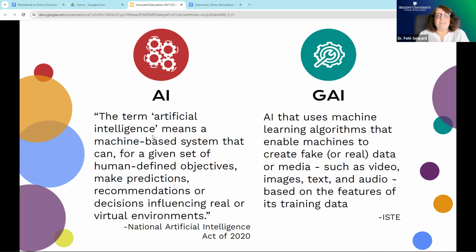Great, thanks. So there are a lot of definitions floating around about what is AI, and GAI refers to generative AI. So I put the definition that goes back to the National Artificial Intelligence Act of 2020. It's a pretty solid definition. There are older ones absolutely available, but you'll notice that it refers to a machine-based system that can, for a given set of human-defined objectives, make predictions and recommendations and decisions influencing real or virtual environments. That's kind of the basis of artificial intelligence.